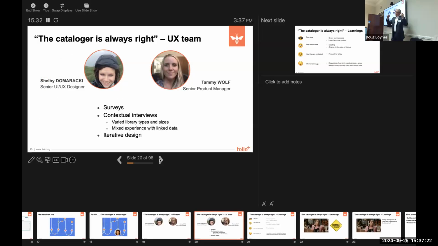What we mean by the cataloger is always right is not that we're just taking everything down and saying, okay, that's what they want. Because if we did that, all we would end up doing is replicating their MARC interface and putting it on the front end of a data graph. That's not success, right?